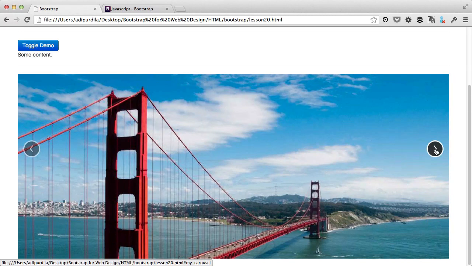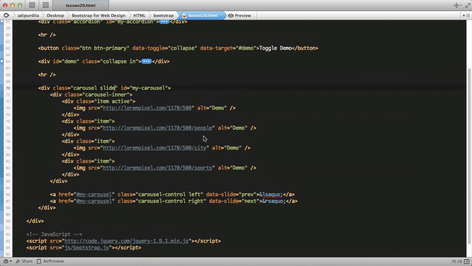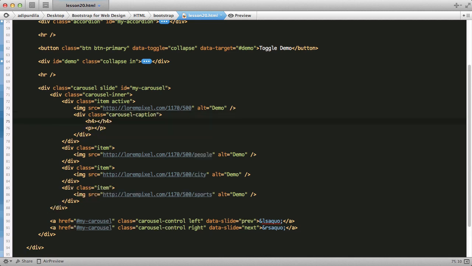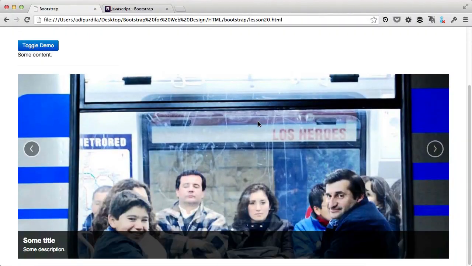You can also add descriptions for the images. So for example, on the first image, I'm going to say div with a class of carousel caption. And this one includes an h4 for the title, plus a paragraph for the description. Some title and some description. All right, and there it is.